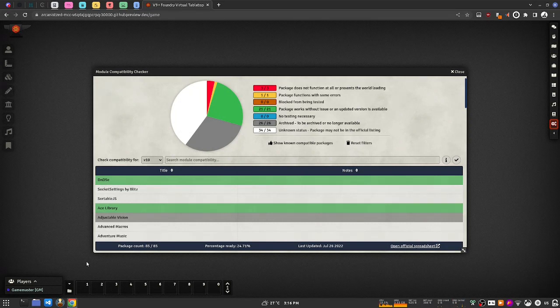The way that this is meant to be used is a user on version 9 will install this module and then be able to see which modules they have installed or even which ones they have active that are broken or that are ready for version 10, so that they can make a more informed decision about what they want to do. As everyone knows, Foundry does not require you to update, so if you find out that most of your modules are broken, you can hold off on updating and check back later.